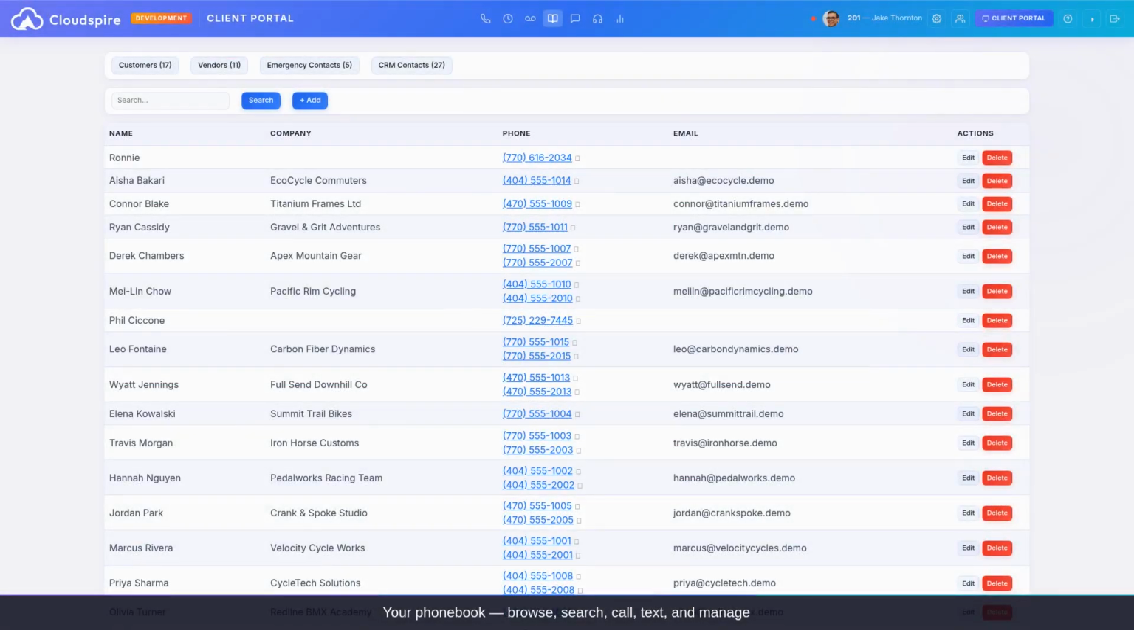That's your phone book. Browse contacts by category, search for anyone instantly, call or text with one click, and add new entries whenever you need to. It's all right here in your Contacts tab.